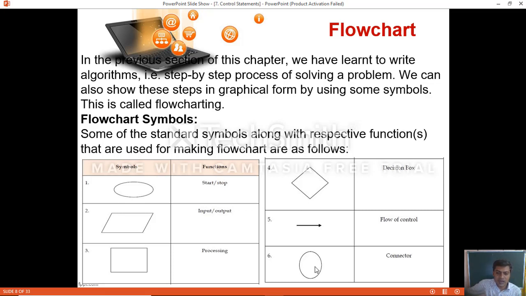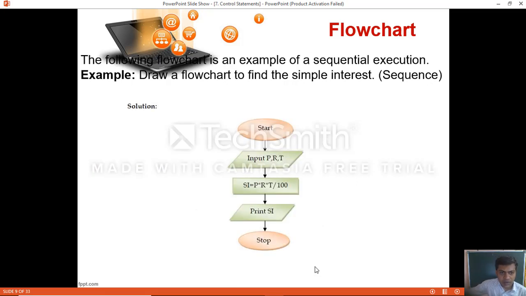These are some of the common symbols we use when we draw a flowchart for our application. Now let's take an example. The following flowchart is an example of sequential execution, like we saw when we learned about algorithms: different kinds of statements, sequential, selection, and iterative. For each one we will see how to use a flowchart. The example is to draw a flowchart to find the simple interest. That is sequential statements.